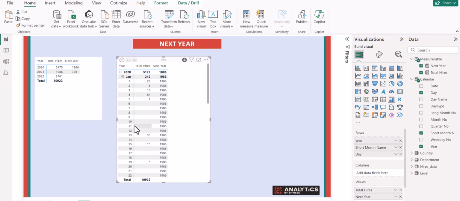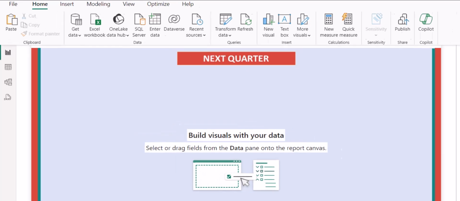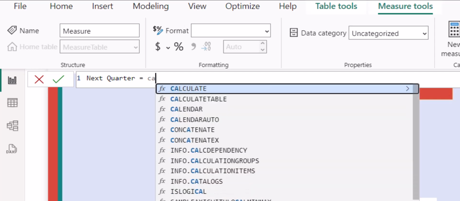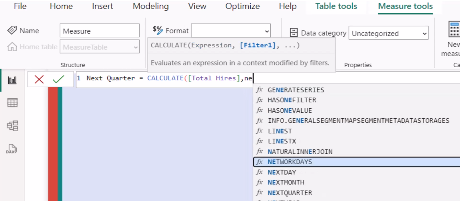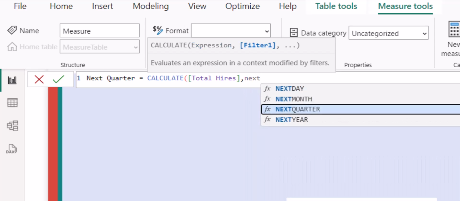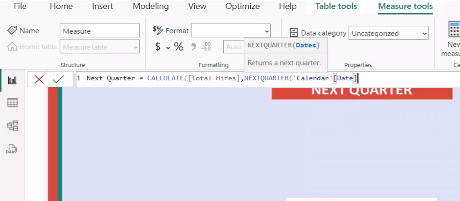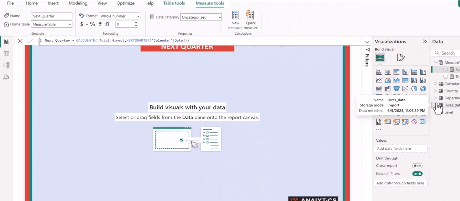We would be next looking at the value for next quarter. So we would see how the function next quarter works in Power BI. Let us create a new measure. We would be naming it as next quarter. We would use calculate total hires. We would use next quarter, and here we would be using the calendar date, and we approve this measure.